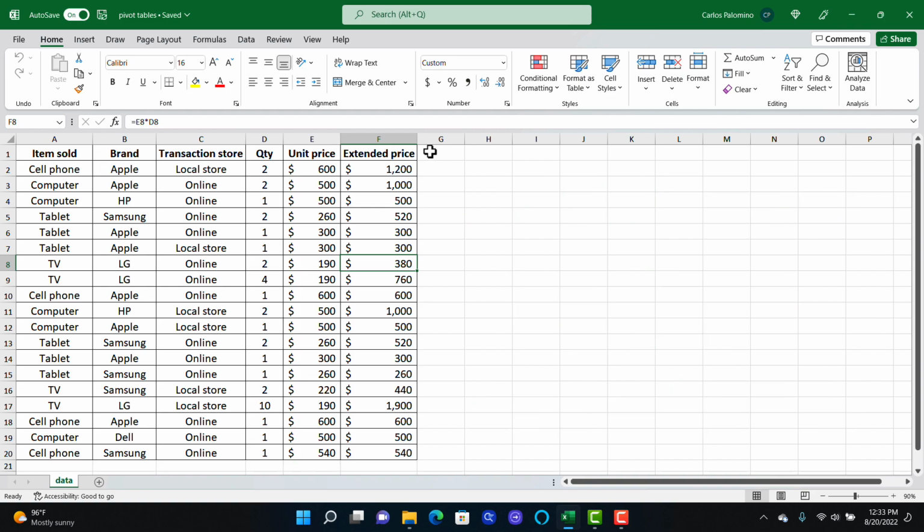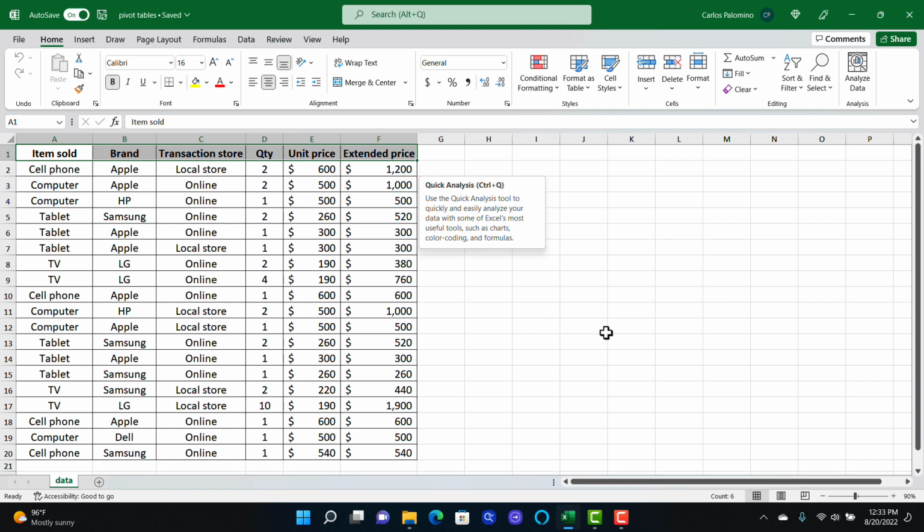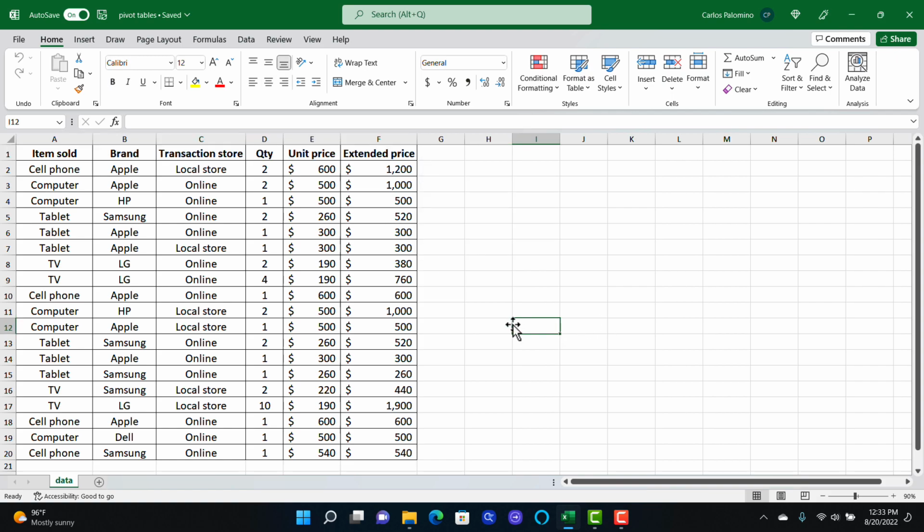The very first thing you must make sure before creating a pivot table is that all the columns have headers and have a clear understanding of what kind of information is contained on each column. This table uses the following columns. Item sold is the description of the product sold. Brand is the brand associated to the product sold.